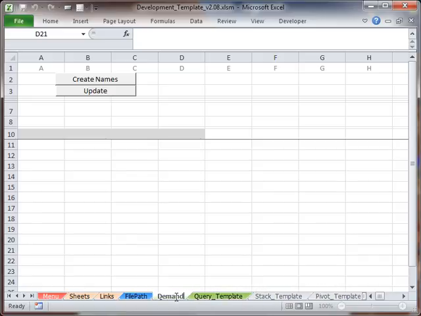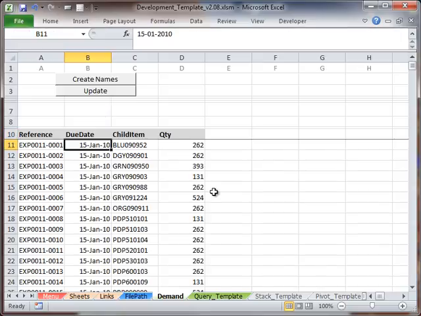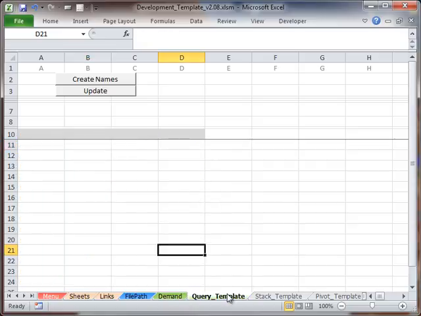Demand is from the order book and is exploded by the bill of materials. It has a child item code, due dates, quantities, and a reference. The next table is a list of stock levels for each item code, again with dates and a reference code.